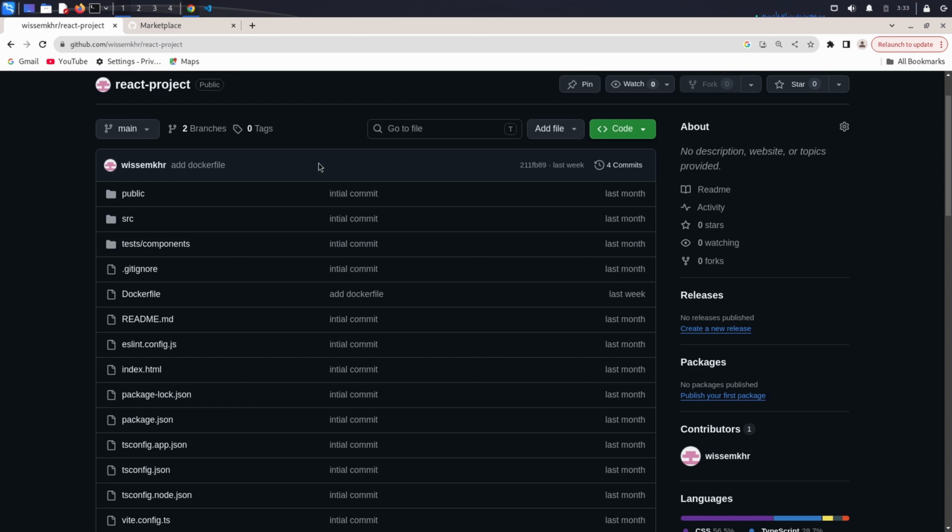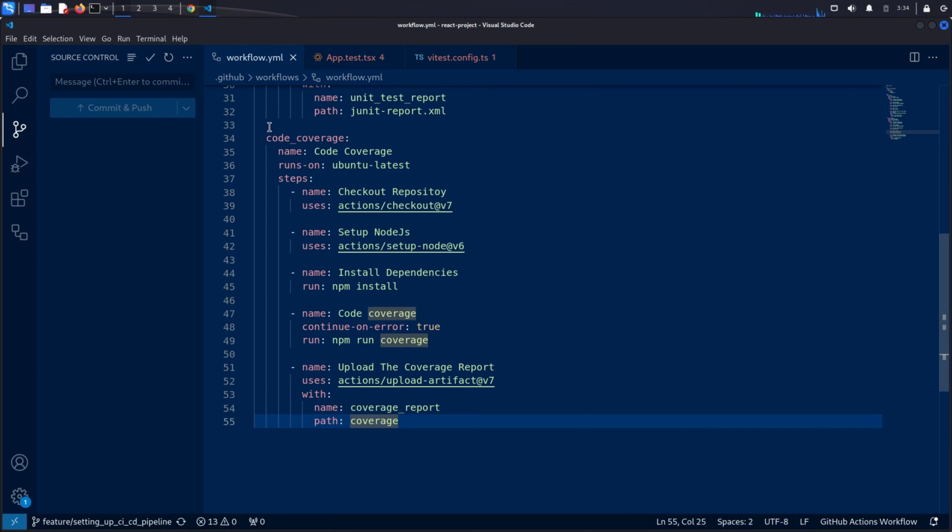In this lecture, we will start creating the Docker job needed for building, testing, and pushing the Docker image to a container registry like Docker Hub. So first of all, we will go here to the workflow. I will duplicate this job and then I will make the necessary changes for Docker.